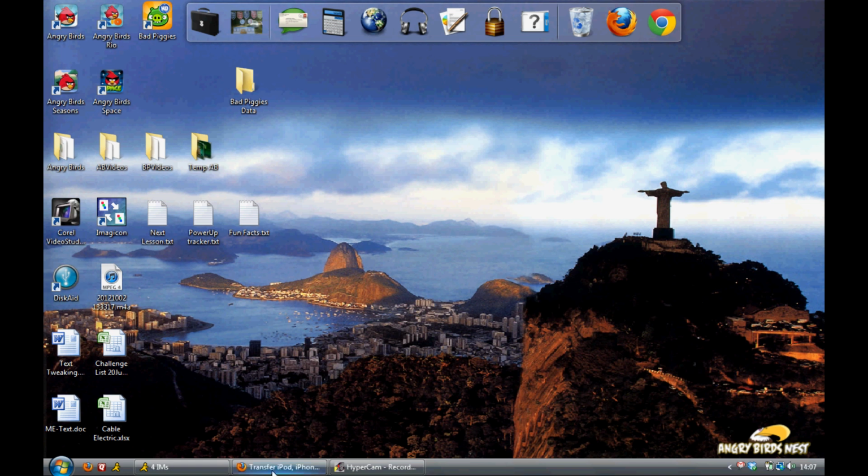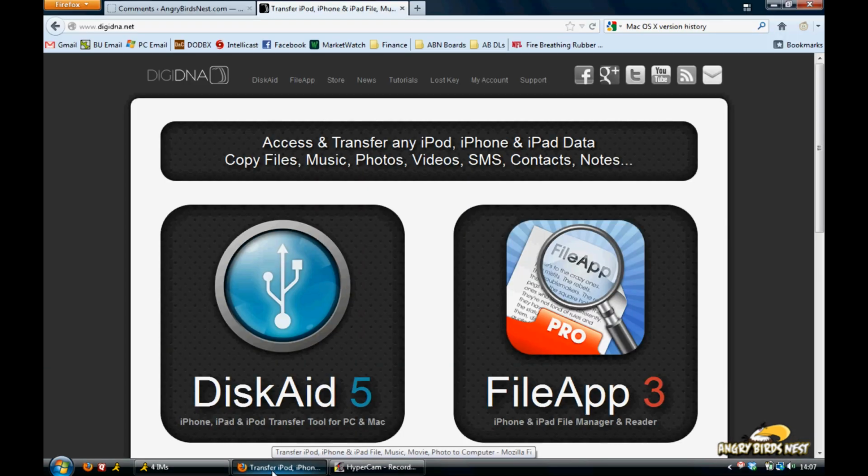If you'd like to get DiskAid, you can go to this website. It's called digidna.net. Right here you see DiskAid 5, and I believe they're coming out with a new version soon, so if you see DiskAid 6, don't get scared. DiskAid is available for both PC and Mac. It's completely free. At least the free version will allow you to do anything that I'm going to do in this tutorial, and probably anything that you really need it to do.